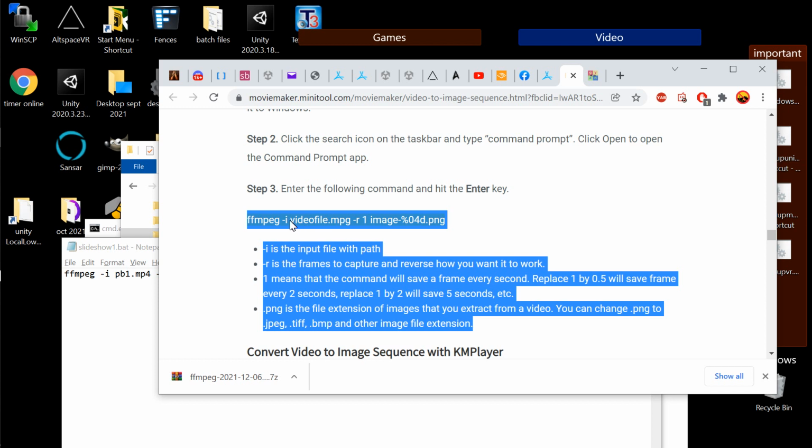So it'd be terrain 2.mp4, 0.5 there, terrain 2, and that stuff. I don't mind PNG, it's a decent file format.